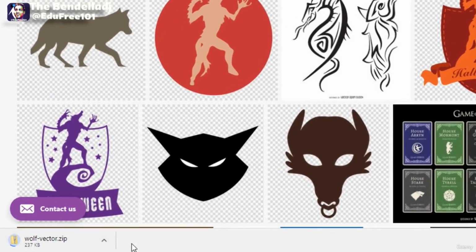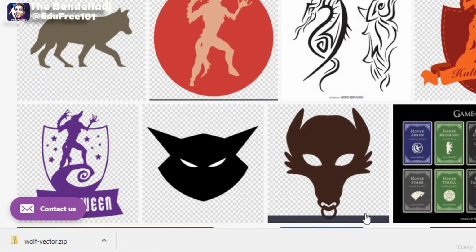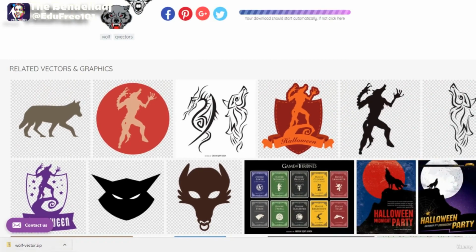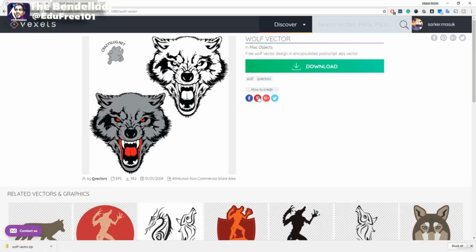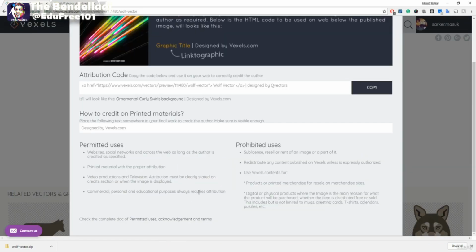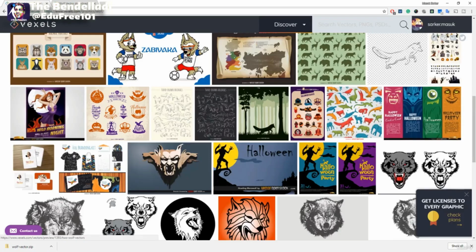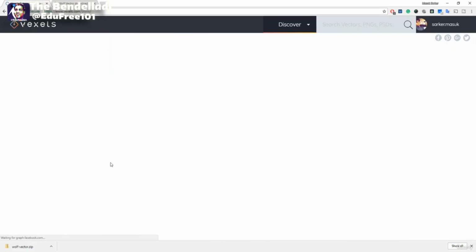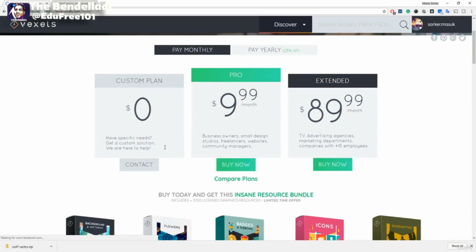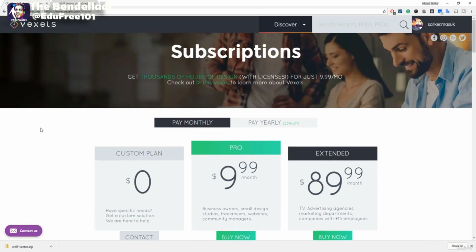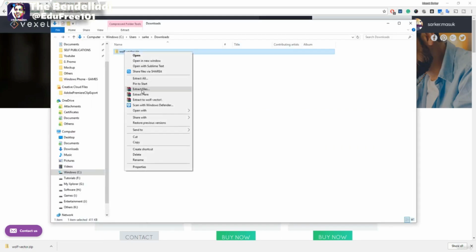Look, our wolf graphic has started downloading, and the download is already complete. But I have to mention one thing. If you want to use this graphic for commercial purposes, then it requires attribution. Otherwise, you have to purchase a license for every graphic. They have different subscription plans. Choose any of your preferred ones. Alright? So our downloading is now complete. Now I just open it up and extract this zip file.